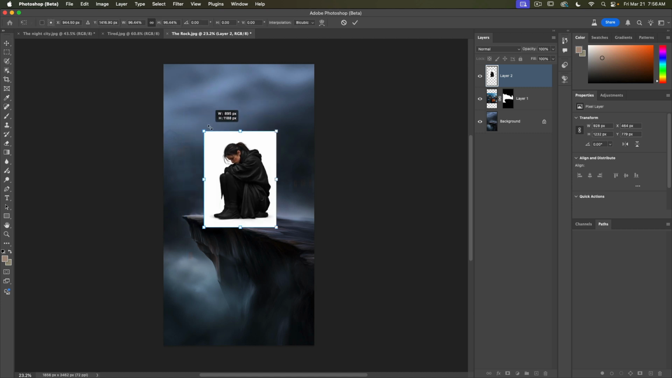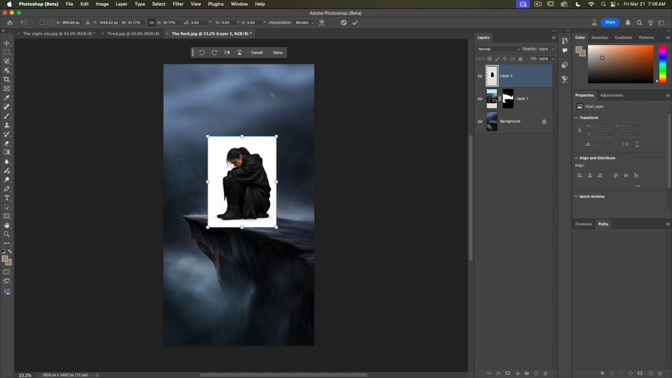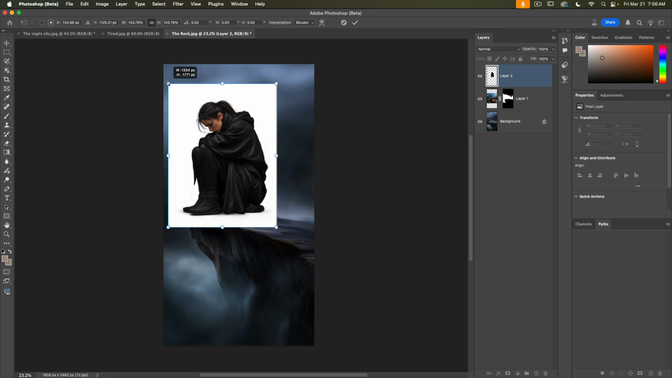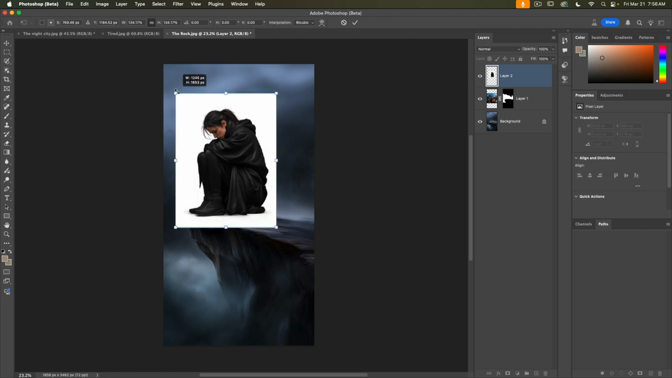So this size is what I was looking for. Let's stop for a second. The size of your character will give the illusion of perspective in the document. If we increase the scale size of the character in this way, our rock and city will be more in the distance, so our character will be dominating.